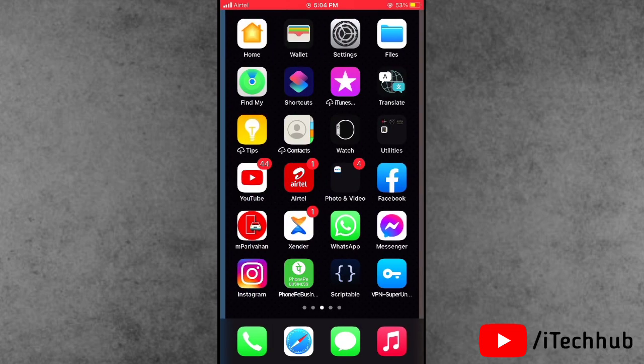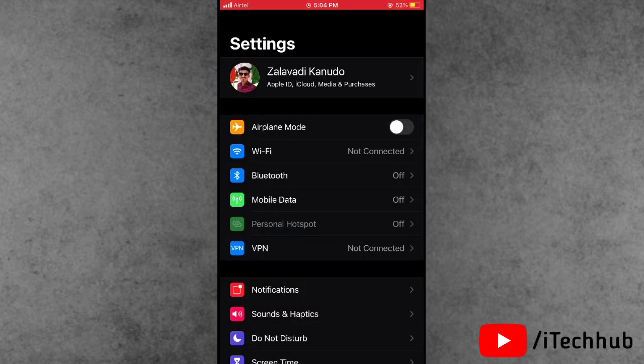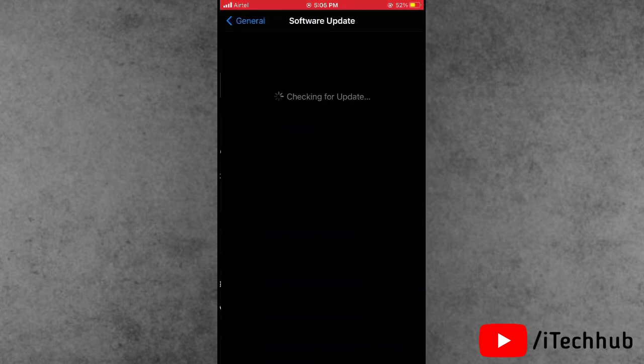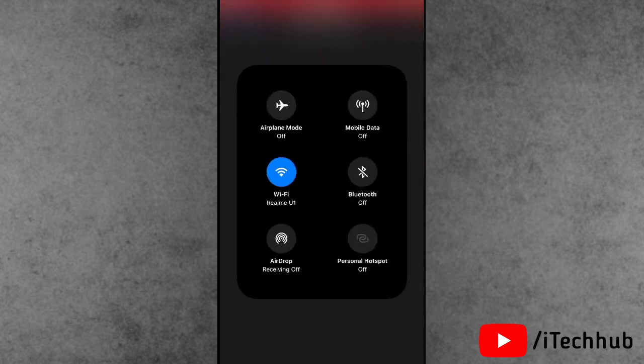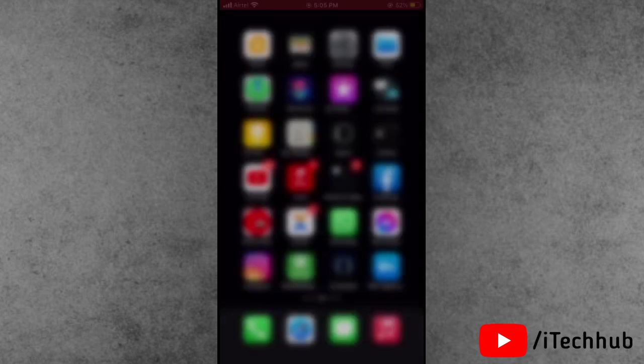The last solution is most important. The solution is to update your iPhone and iPad to the latest version. So guys, first of all open the Control Center and connect your iPhone and iPad to Wi-Fi. Then come back and open Settings in your iPhone and iPad. Then scroll down and tap on General. In General you can see the second option is Software Update. Please tap on that, and if any software update is available, please update your iPhone and iPad and easy to fix your problems.